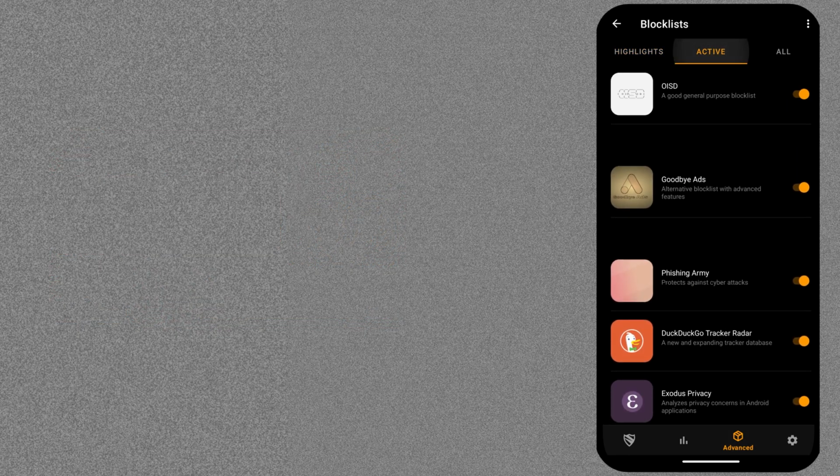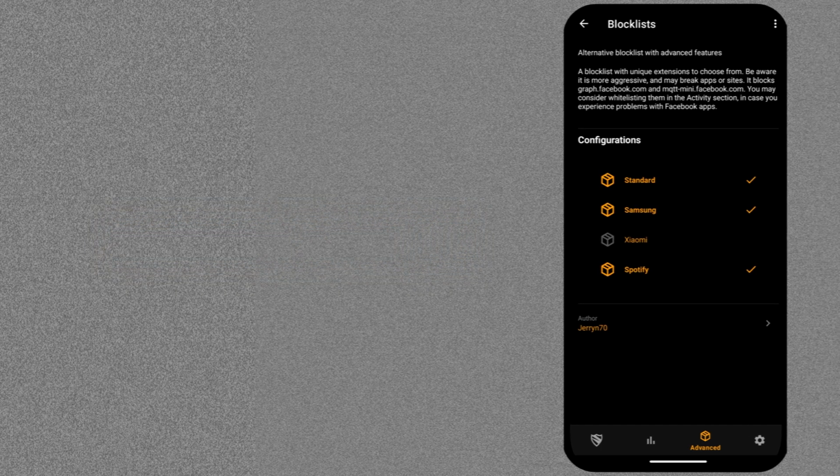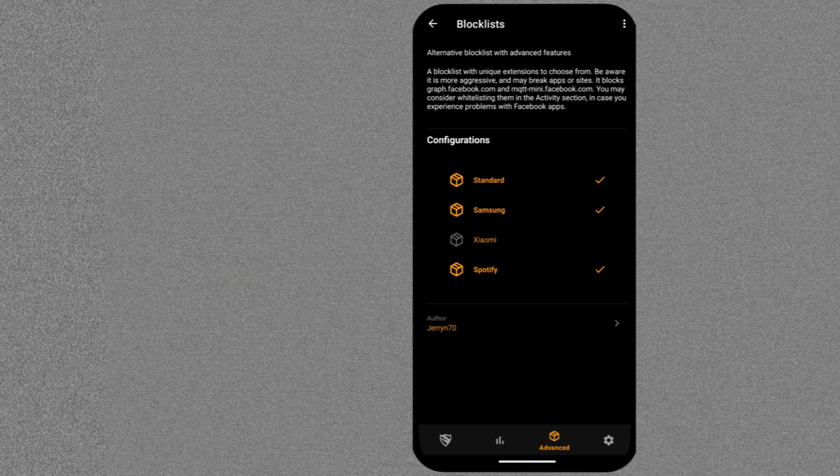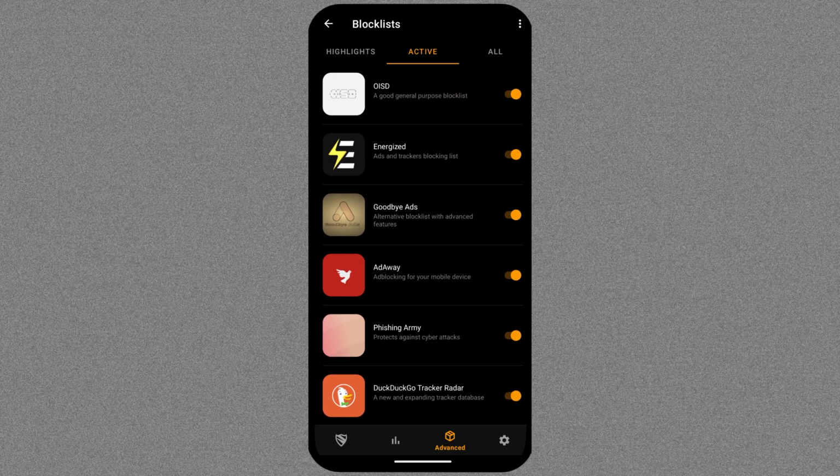Activate all the ad blockers, but make sure to enable Goodbye Ads. After activation, click on the Goodbye Ads icon and tap on Spotify to enable it. You can enable all the lists that I have activated.